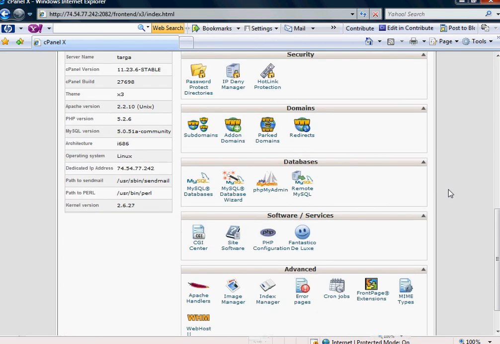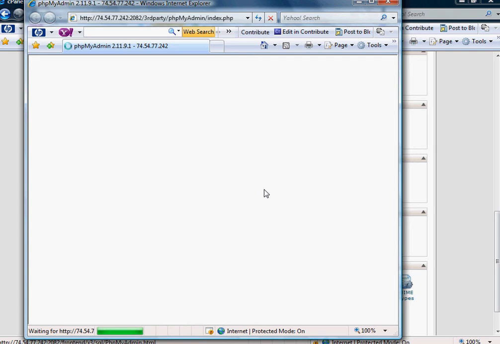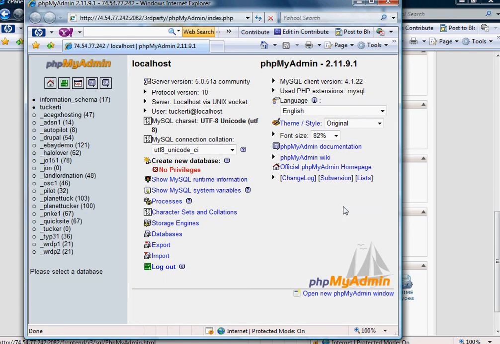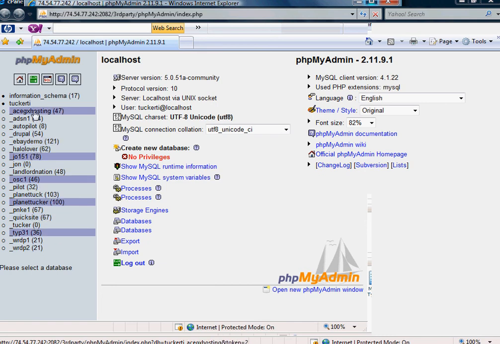And you want to scroll down near the bottom under the database section, and you're going to see MySQL databases, the database wizard, remote MySQL, but the one that you're going to be interested in is phpMyAdmin. And go ahead and click on that. Now this may seem foreign to you and kind of complicated, and to be honest with you, if you've never dealt with it, it kind of is. But basically, what this does is it's going to give a list of all the databases that you have under this hosting account. And as you can see, I've got quite a few here.